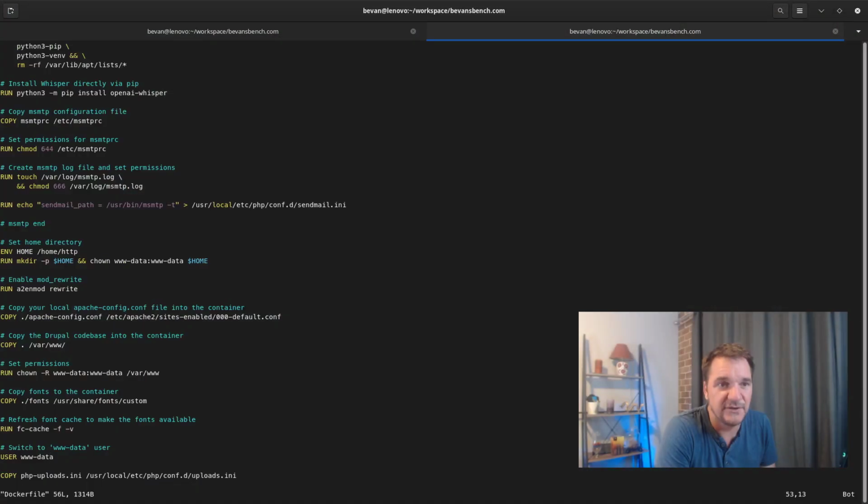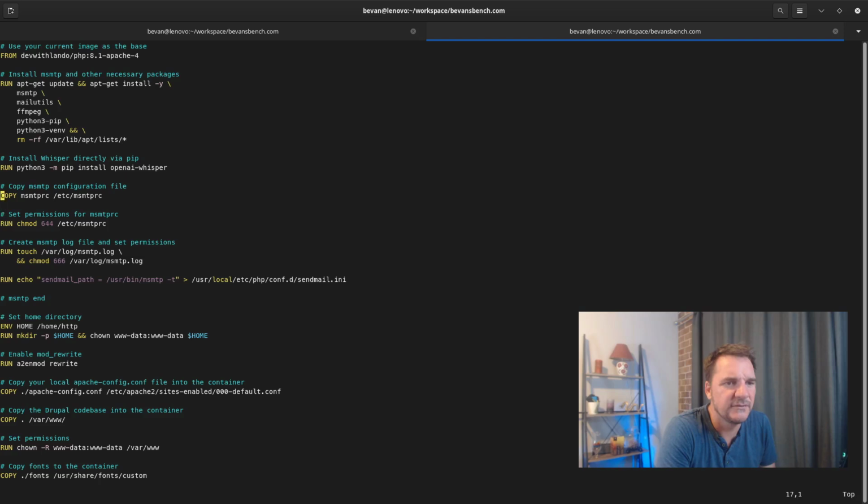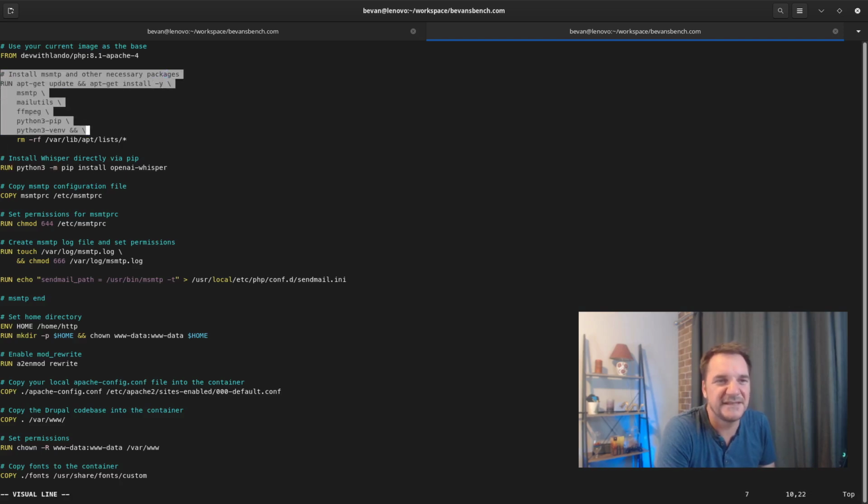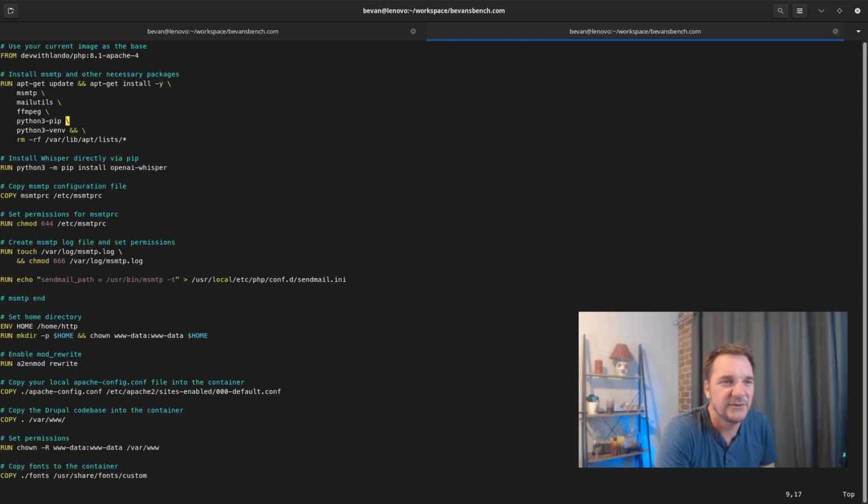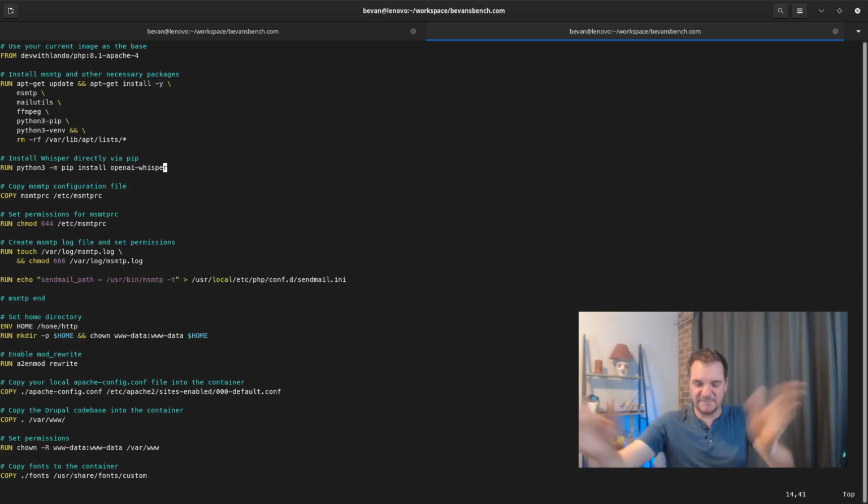We do it in my Dockerfile. Here we go. So we use Python to do it. When I bring up my local development environment, it runs pip install openai-whisper. I think it's a Debian machine, so using apt to install pip and a virtual environment, and then we use python3 pip install openai-whisper, which installs the Whisper CLI.